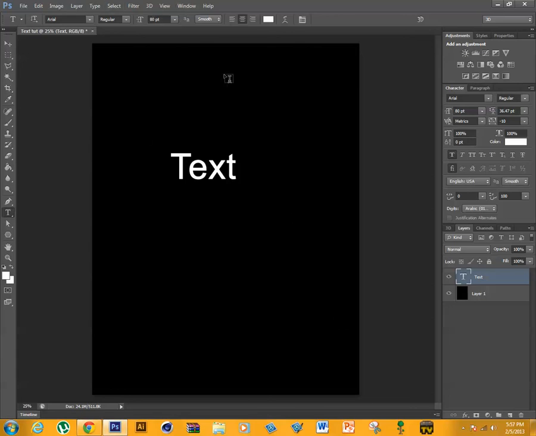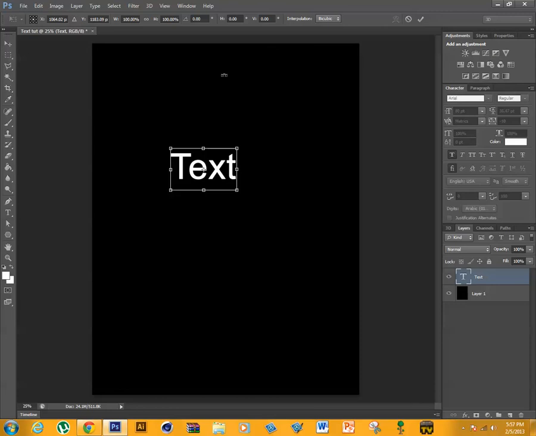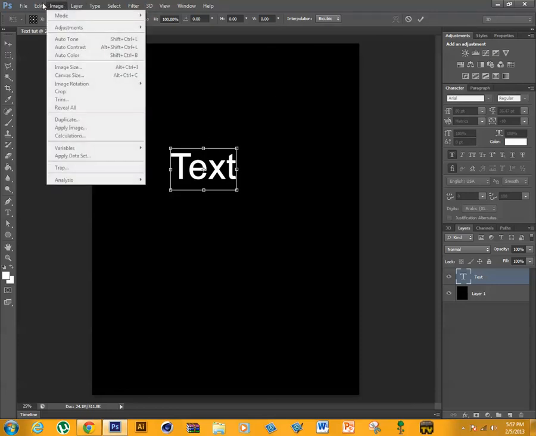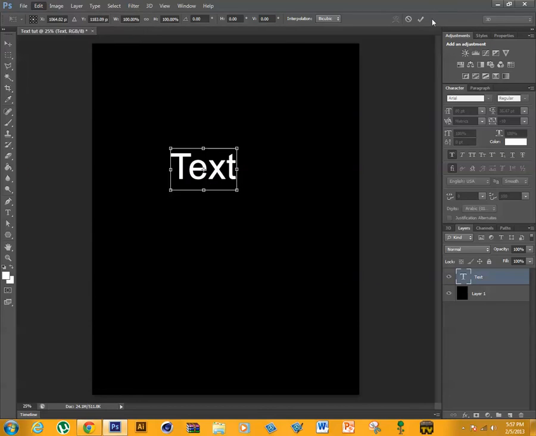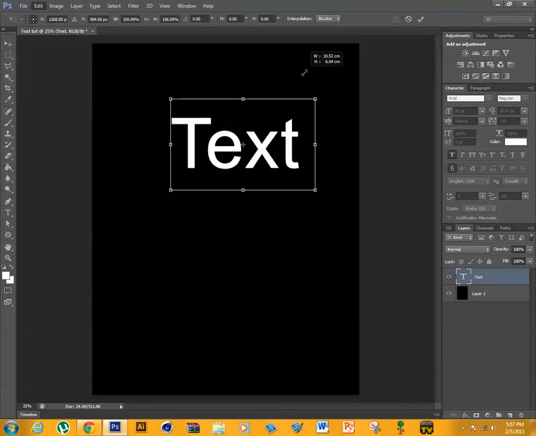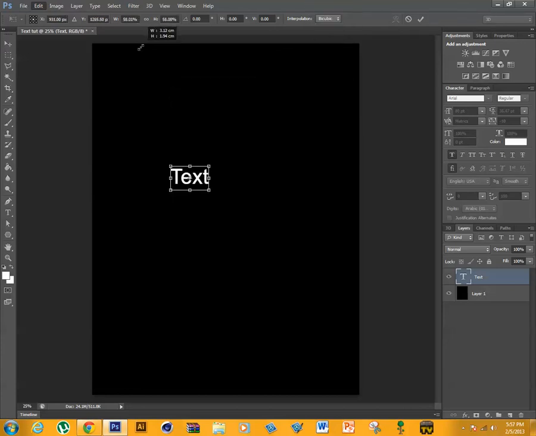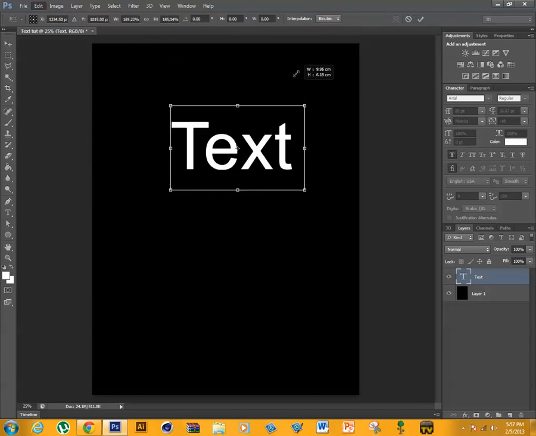You're going to press Control T. Remember, these are all little shortcuts. Control T resizes it. Or you can go to Image, Transform, I think it's Scale. Once you press Control T, you want to hold the Shift key and you can size it up. When you're holding the Shift key, you can't change the scale of it.